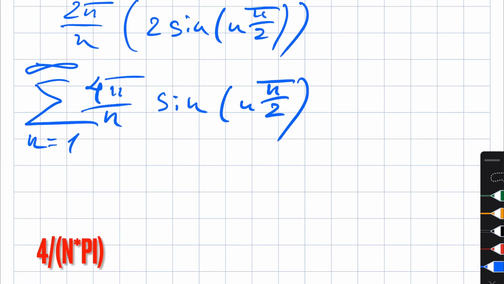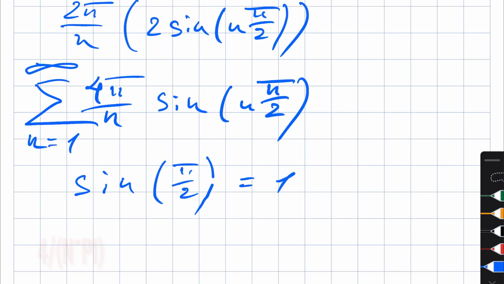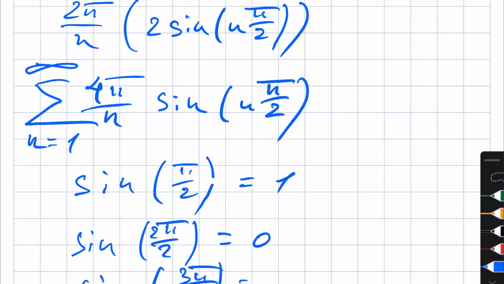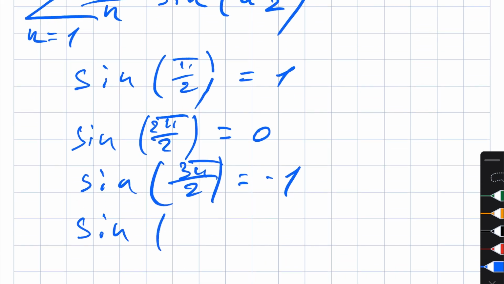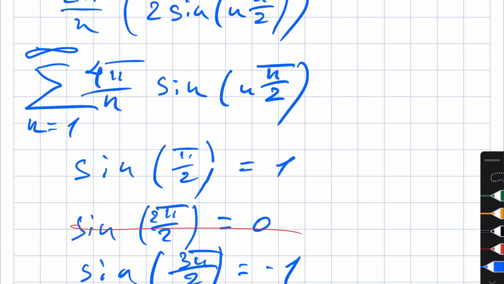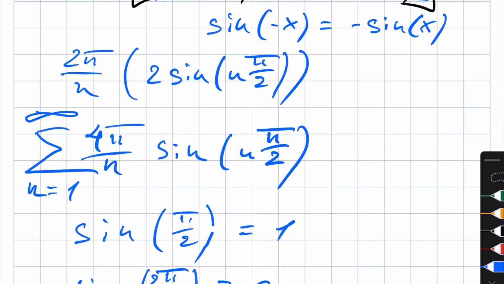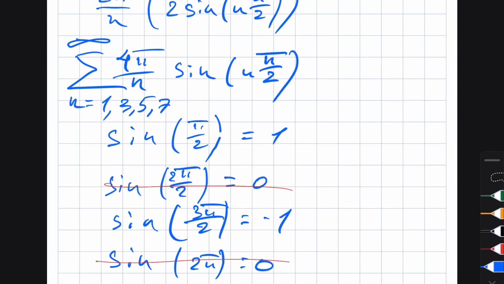To make it full, we also need to put a sum here, ranging from 1 to infinity. If we make one step further, we can check that sine of pi over 2 is equal to 1, sine of 2 pi over 2, which is just pi, is 0, sine 3 pi over 2 is minus 1, and sine 2 pi is 0 again. This means that we only need to calculate this expression for n equal to 1, 3, 5, 7, and so on, all of the odd values. So that's how it's done.